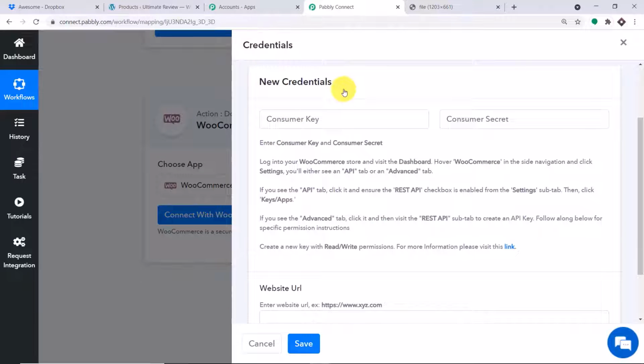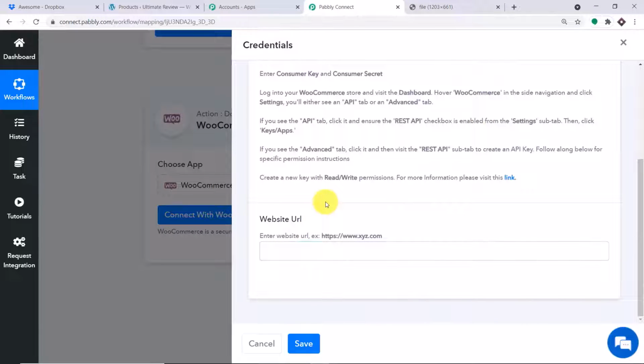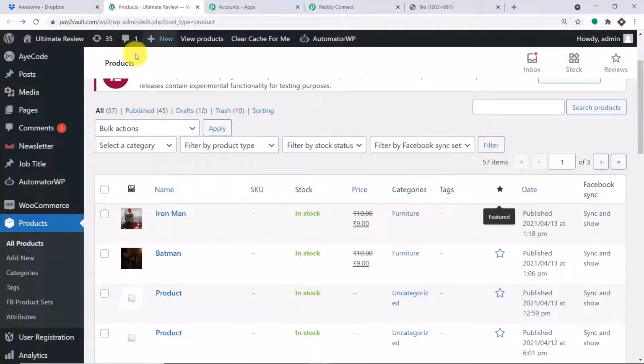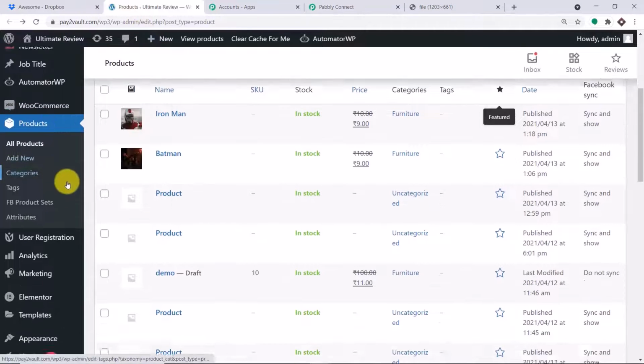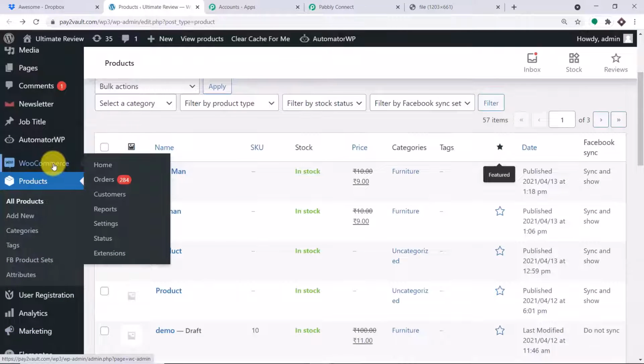As you can see in the new credentials, we have to enter the consumer key, the consumer secret, as well as the website URL. To get all these details, let's have a visit to WooCommerce. So this is my WooCommerce account. And where is our WooCommerce plugin? This is our WooCommerce plugin, already installed.